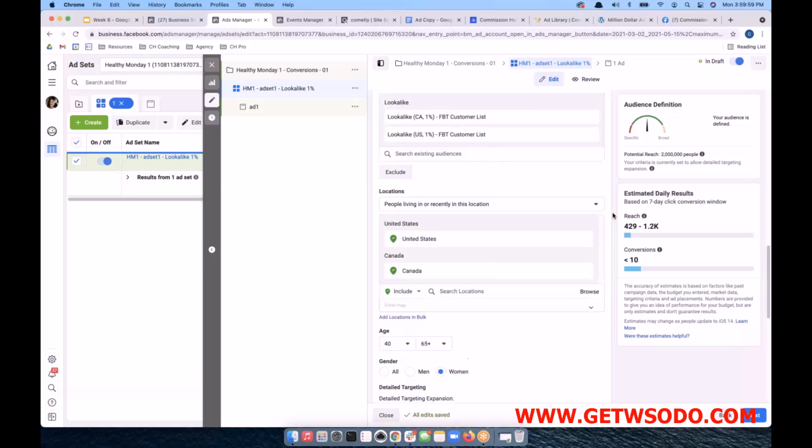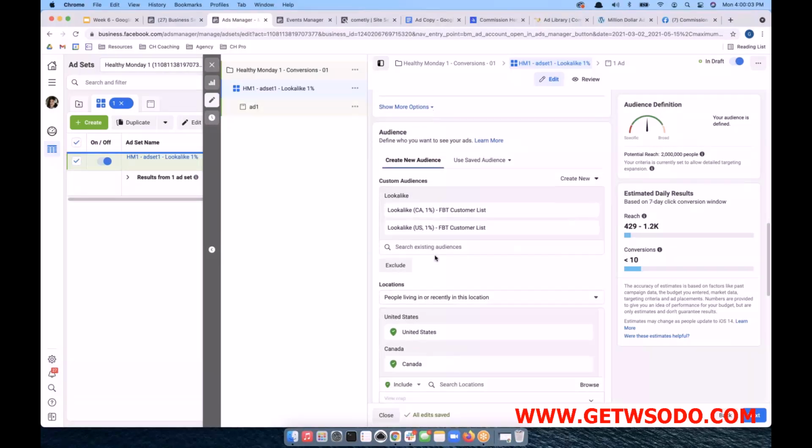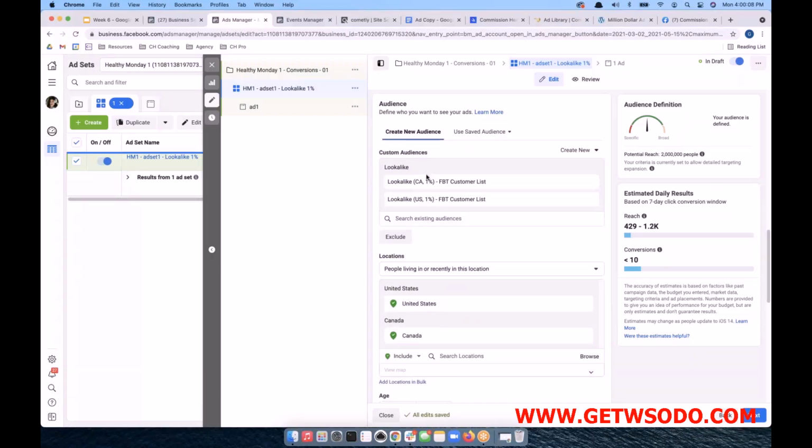Yep. Somebody asked, why do we have lookalike 1% in there twice? Well, because we're targeting Canada 1% and US 1%. So if you have Canada and US, you should have Canada and US in your locations, okay?